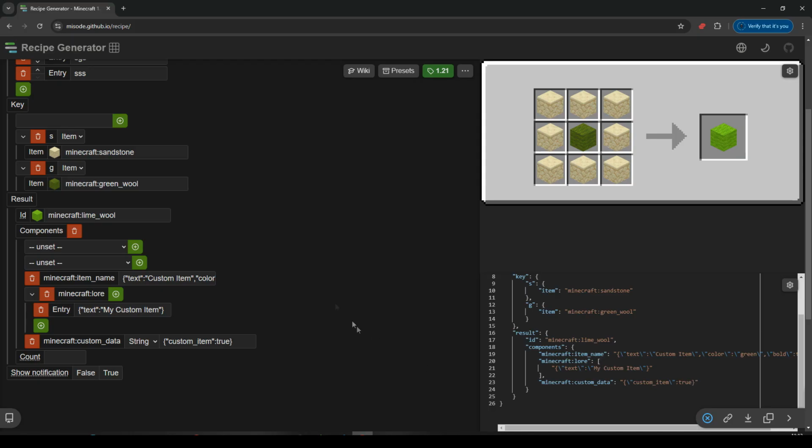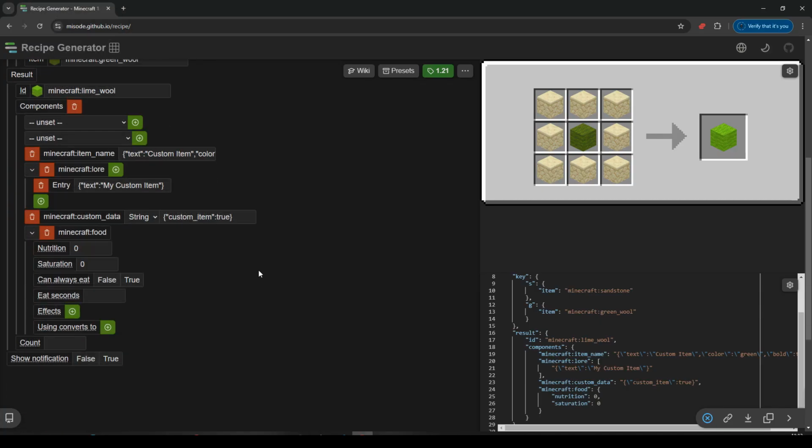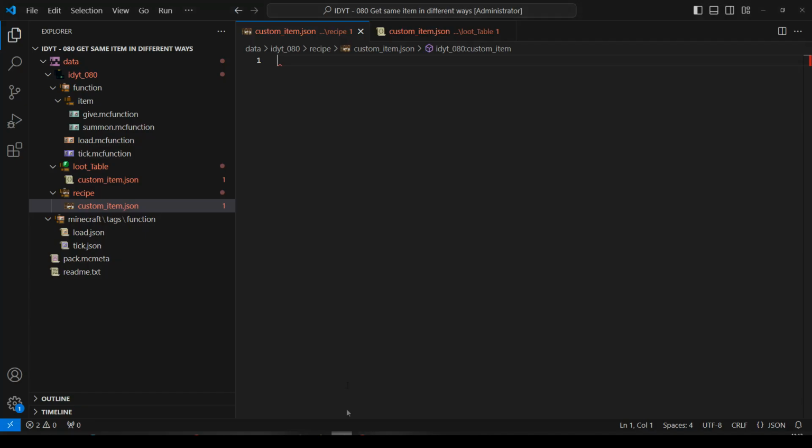And then we need the food component. So let's add another component, which would be food. Add that. Nutrition 0, saturation, you can always eat true, eat seconds 1. Okay, that's a nice easy one to do, that one. That seems all right. Let's copy that. Copy. Take it back with us. That's our recipe. So let's paste it in there.